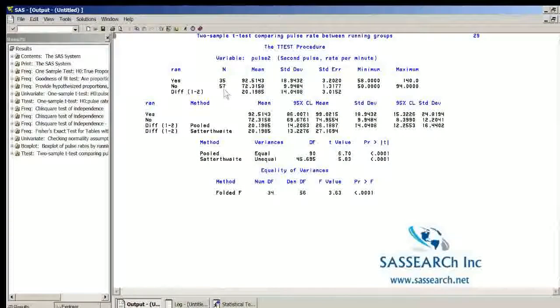So I'm going to conclude that the mean pulse rate taken at time 2 differs between those who ran and those who did not run. If you have a very large N for each of your groups, you don't normally have to worry about the equal variance issue. But I'm just showing you how I go about interpreting this output.